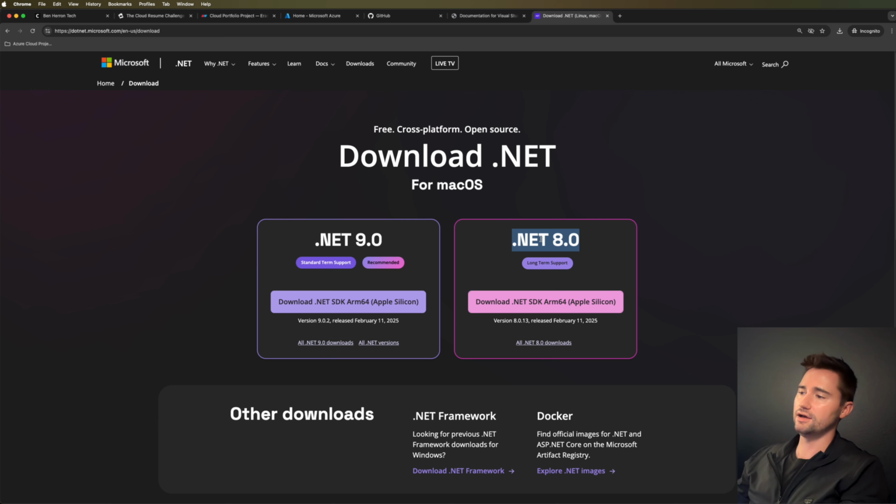So this is .NET 8. You can see it is in long-term support, basically meaning that it's the standard for what you should be building your apps on. You can go ahead and just click this download link, and that should kick it off for you. I've already got it downloaded, so I'm not going to click this.